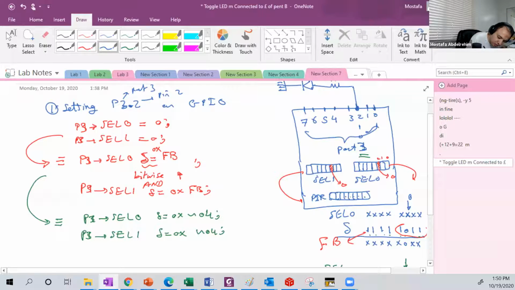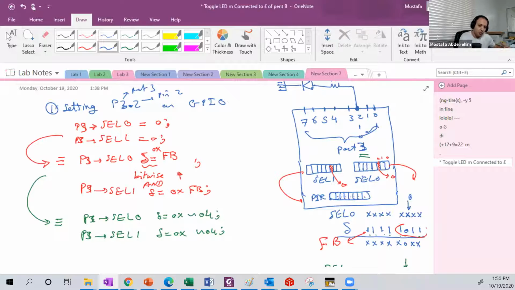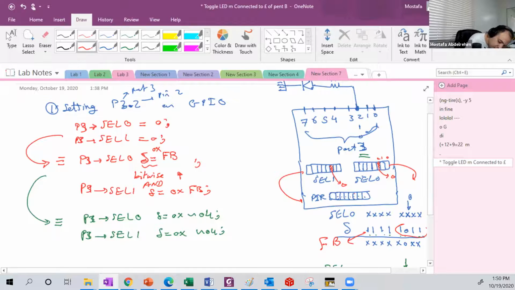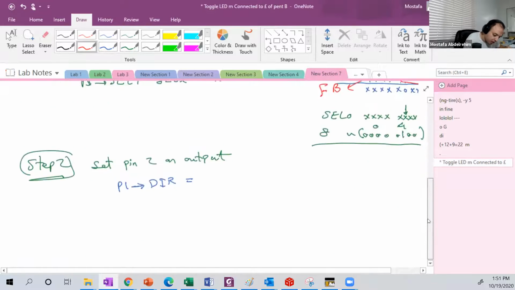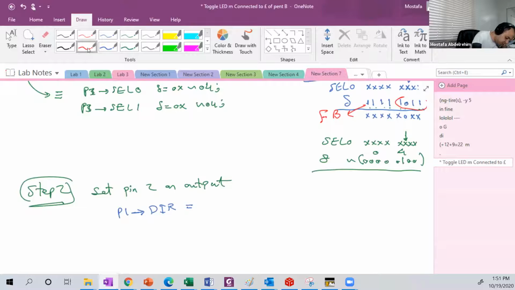Again, it's 8 bits: 0, 1, 2, 3, 4, 5, 6, 7. These bits determine the direction of a certain pin, either input or output. So we are interested here in this bit. This should have 1, which means output. So the second step, we can do P3 DIR and just do 4.